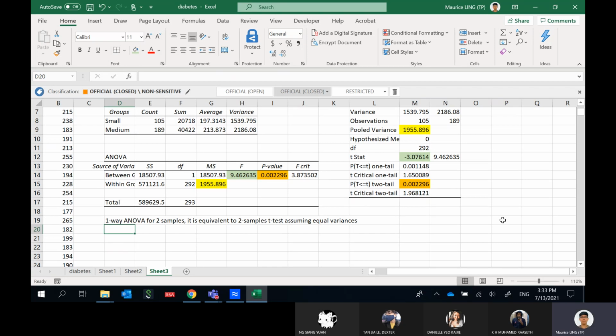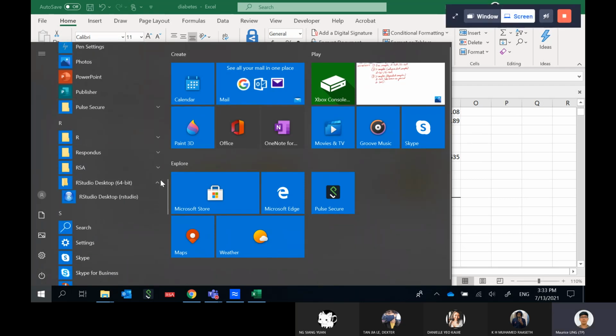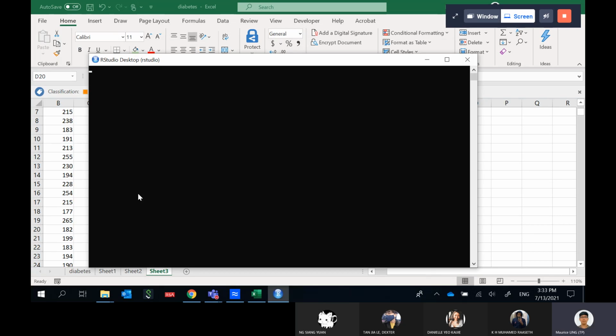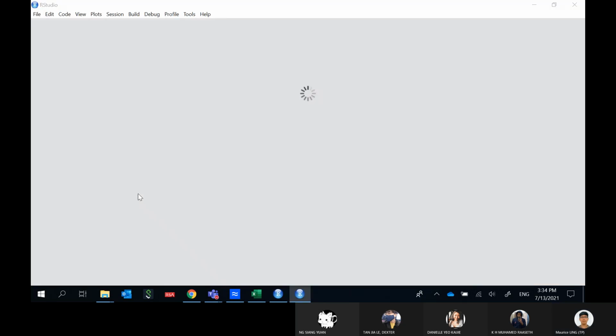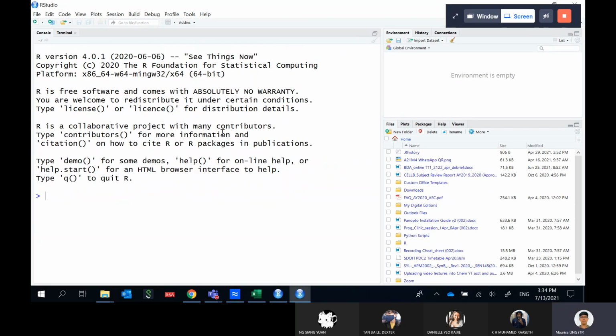Okay, so far any problem? All right. Now that's all for your Excel part with your analysis of variance. It's actually quite simple. There's only one test to do here. The next thing where we want to go is to use your R now. Okay, so go and open up your R Studio. Okay, so you have this.